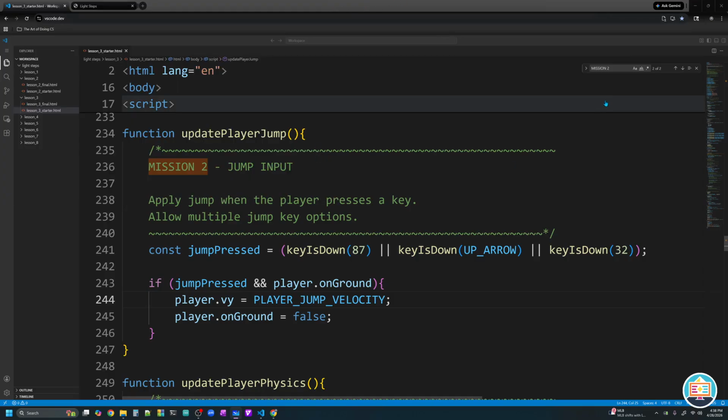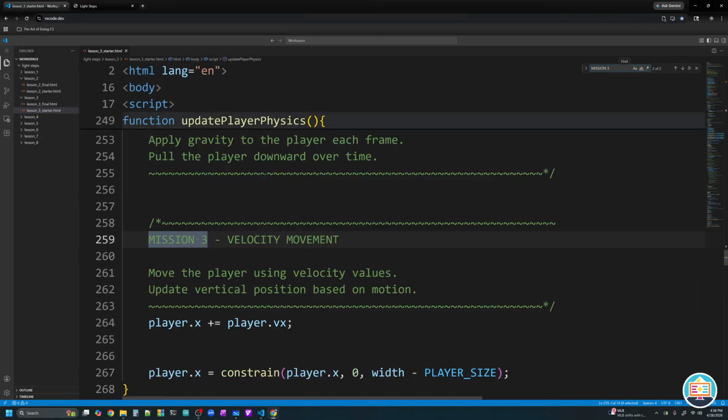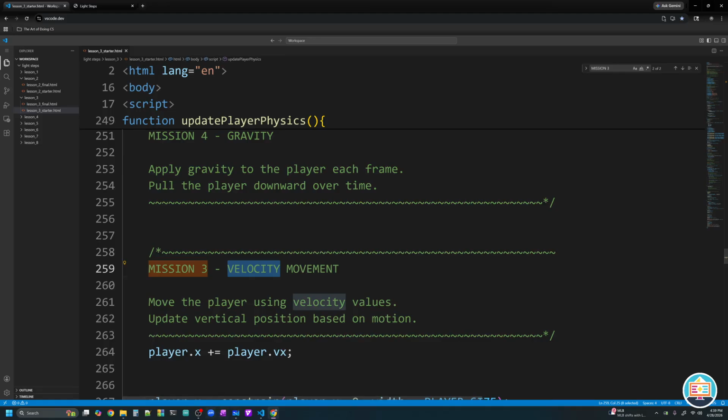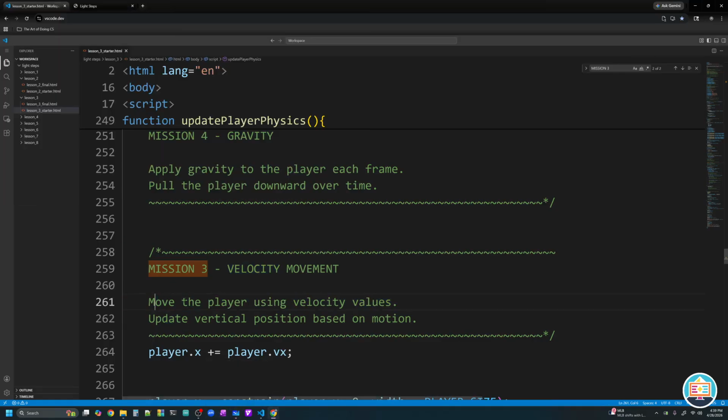Let's go to, I don't know, should we go to mission number 3? Mission number 3 finds us in a function, update player physics, where we're going to have to do mission 4 here too. It says update gravity and velocity movement. So remember, these are physics relationships. Mission 3 says move the player using velocity values. Update vertical position based on motion.